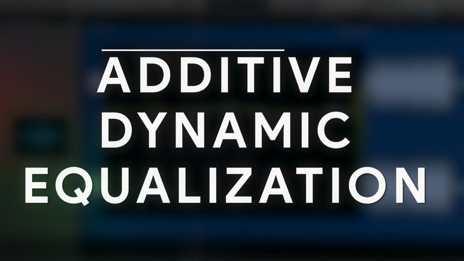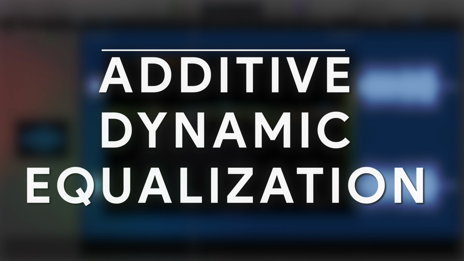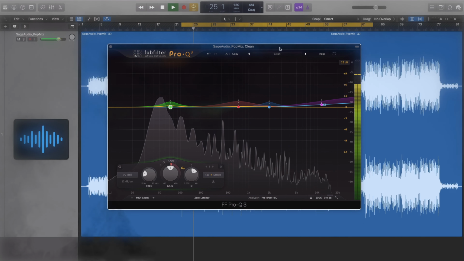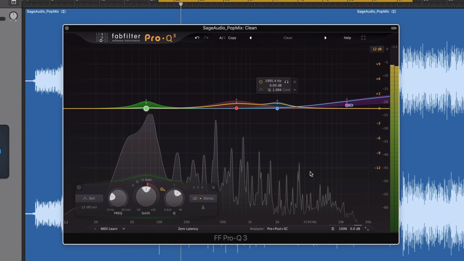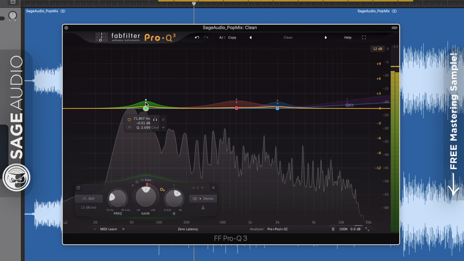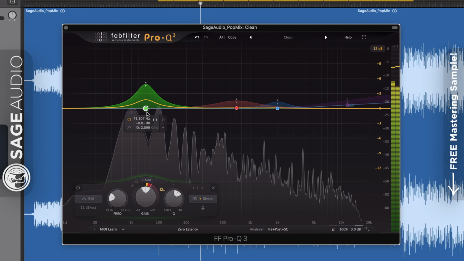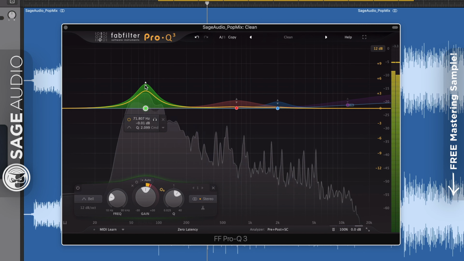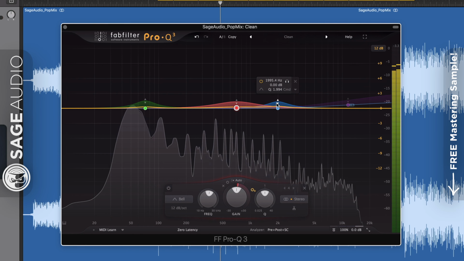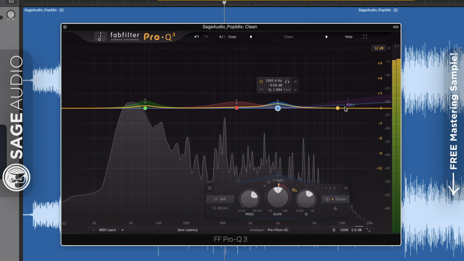Next up, let's talk about using additive dynamic equalization during mastering. If you decide to use additive dynamic equalization during mastering, it's best to do so after compression and saturation. This way, you aren't amplifying the signal prior to compression, which would cause more aggressive compression. Additionally, it's best to make small changes when using additive dynamic equalization during mastering.